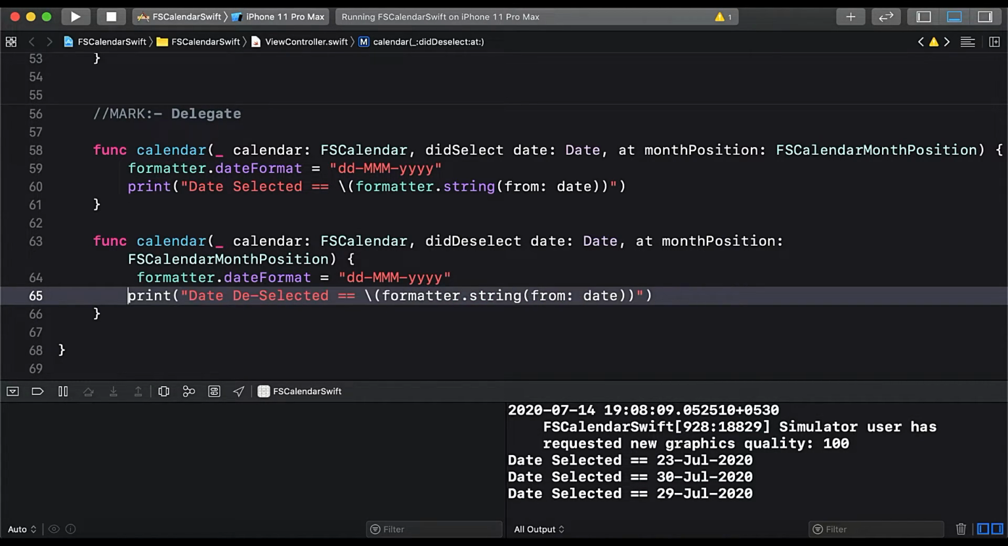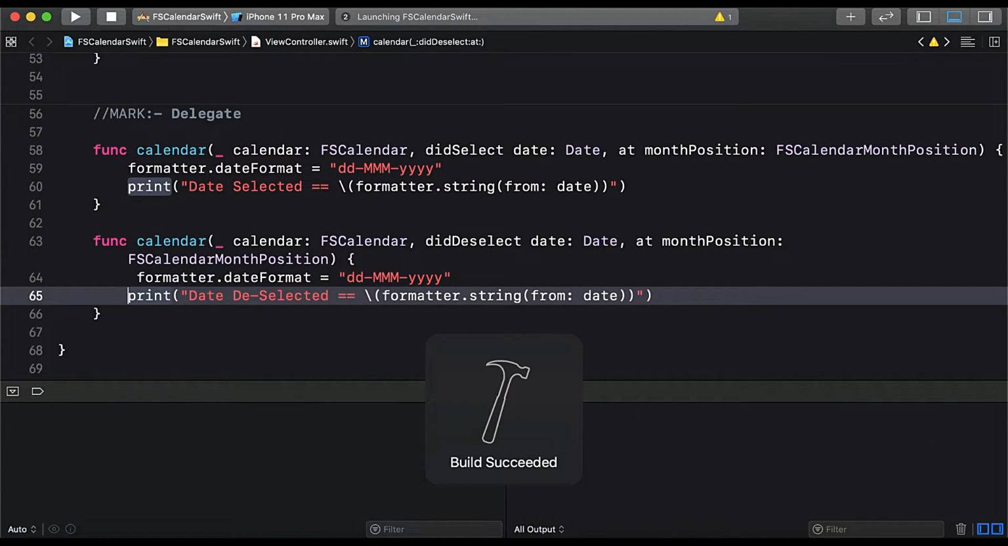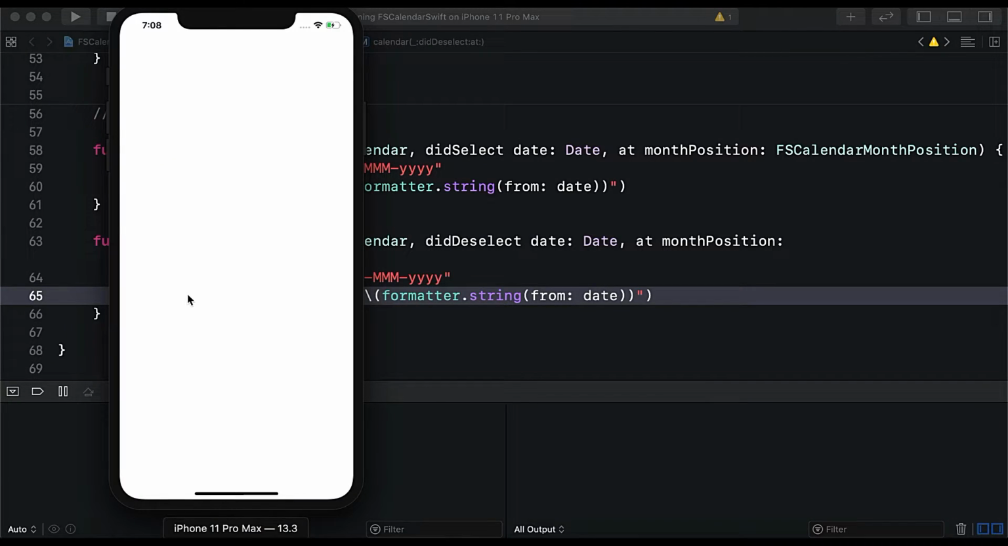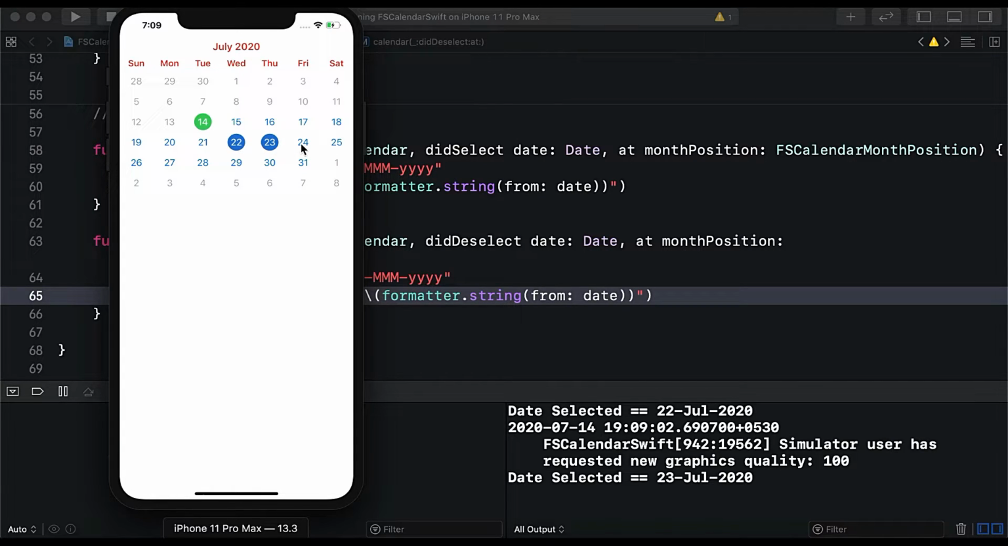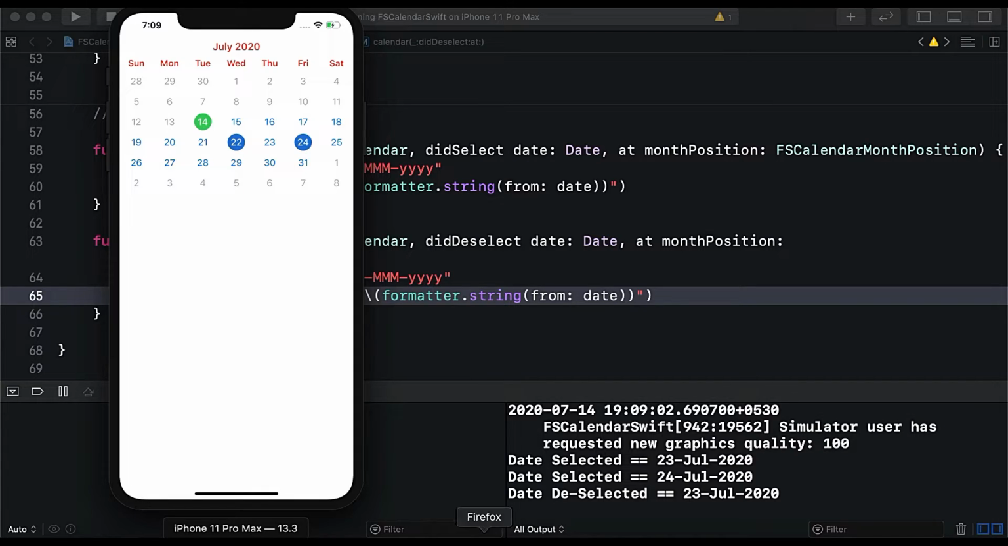This didDeselect method will get called whenever you deselect a date, in case multiple date selections is allowed for the calendar. So if I select 22, 23, 24, and then I don't want to select 23, it prints "date deselected 23rd of July 2020". In this way you can get the date which is deselected by the user and do whatever you want with that date. It totally depends upon your logic.